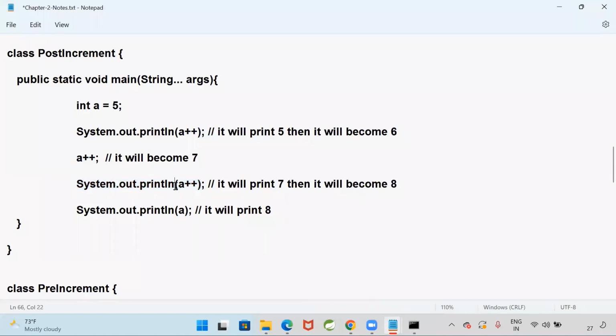A value is 7, and 7 will be used as it is. After using the 7, then the increment will happen. After printing, it will become 8. Then if I do system.out.println of A, the value became 8 here, and that 8 will print as it is. Understand this program? Look at this. Read this comment, then you will get more clarity.